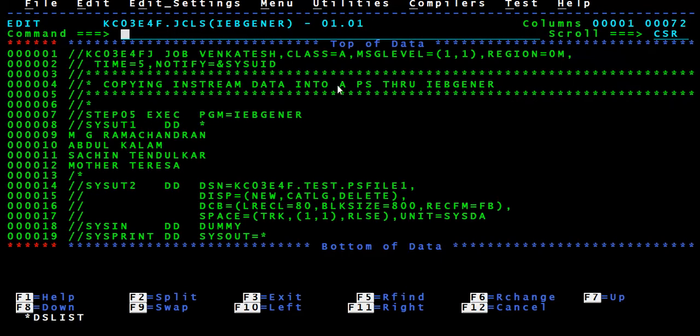In this video we are going to see how to copy in-stream data to a PS file using IEBGENER. First of all, let us understand the JCL of IEBGENER. Here we are going to execute a program by name IEBGENER. It's a system utility program present in system libraries.